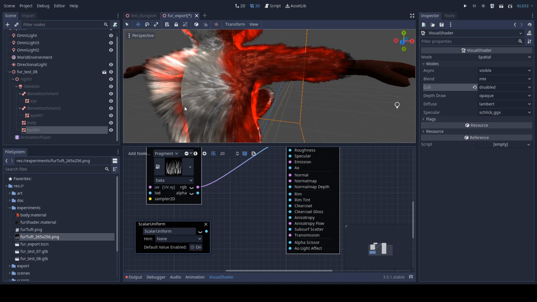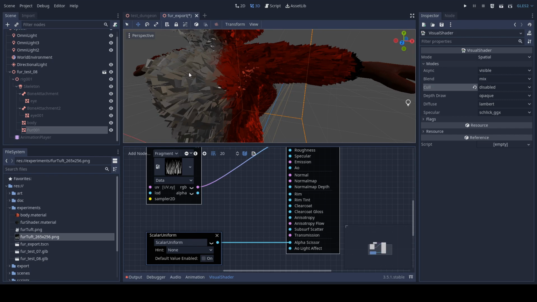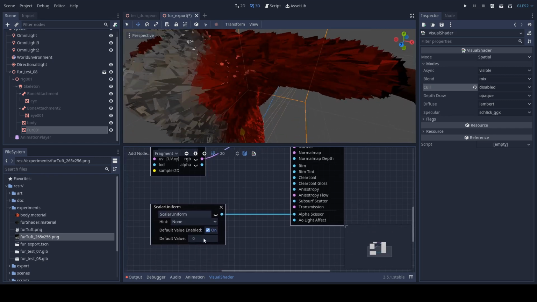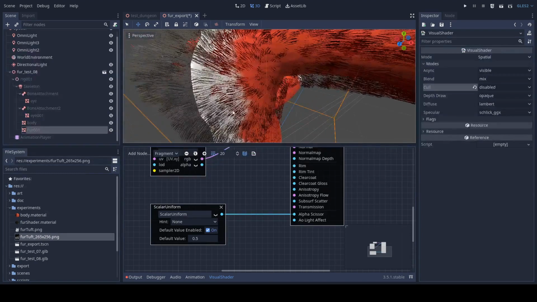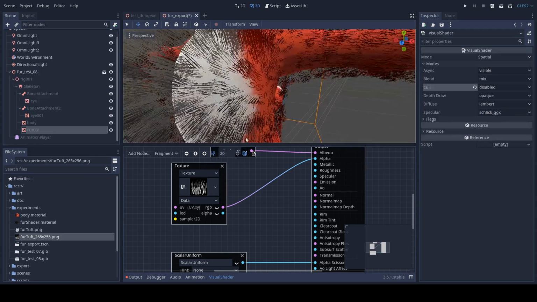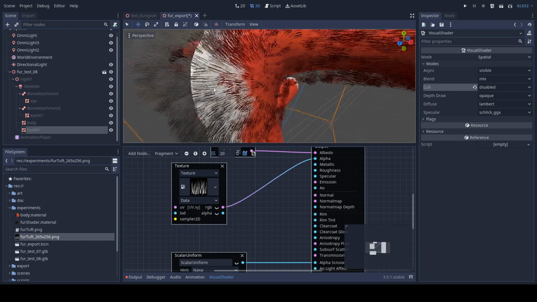Anyhow, in order to indicate that we want this to be an alpha scissor test rather than an alpha blend, we're just going to connect this over here to the alpha scissor area. And we are going to turn that on. And the default value, let's set that at 0.5. Now you can see what it's doing is it's taking a look at our texture. Wherever this value is greater than 0.5, it is drawing the hair, and wherever it is less than 0.5, it is just not drawing it in the first place.